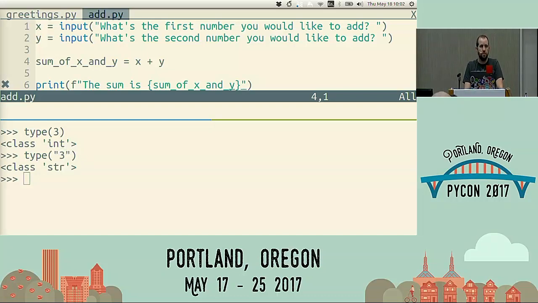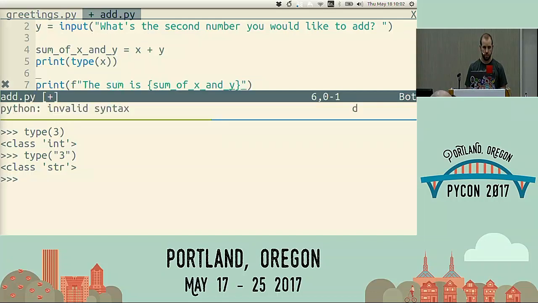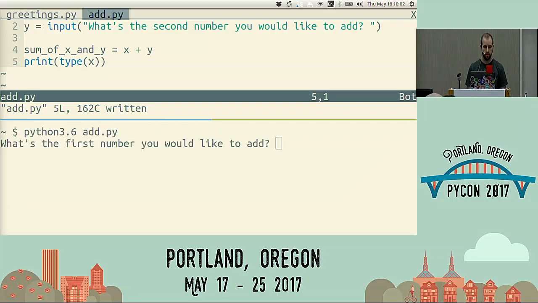You will not use type in your own code, but type is sometimes handy when you're playing around at the REPL and you want to figure out what the type of something is. If I had typed in print type x up here, and I ran our code, it prints out str. This is a string that we are working with.